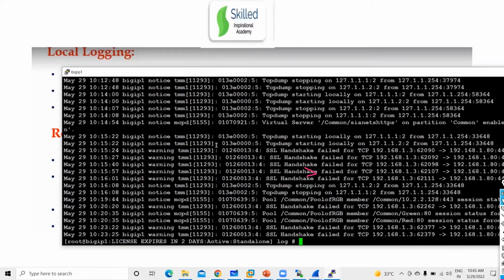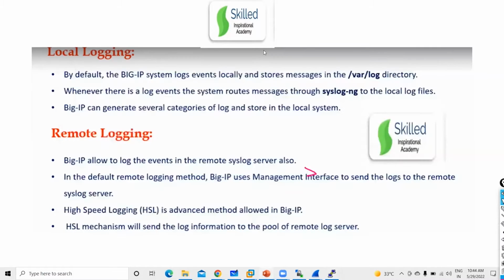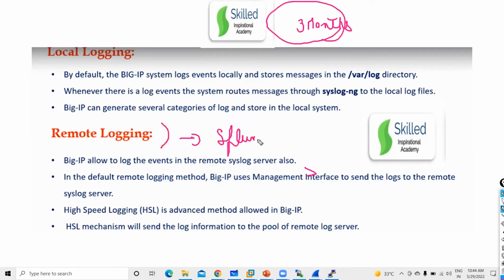So that is how you can identify. Now guys, let's say this log file does not have the capacity to store logs. My customer wants to see 3 months back logs. My customer says that I want to see 3 months logs. So that can be stored in remote logging. So you want to configure Splunk or any remote syslog server.